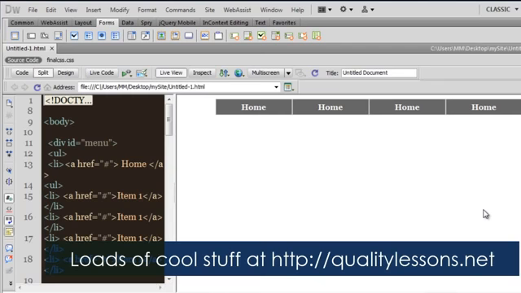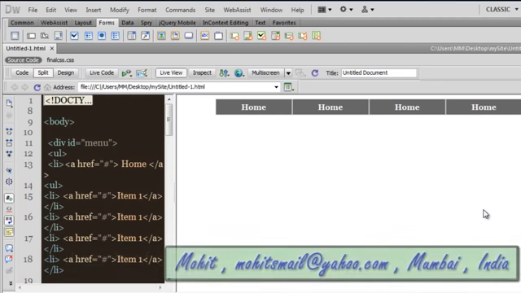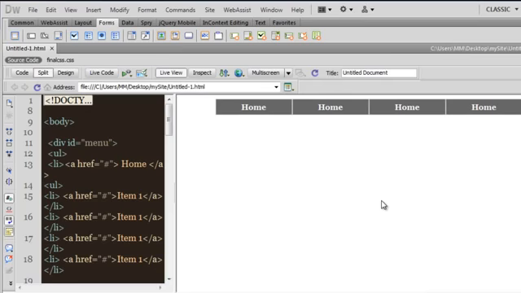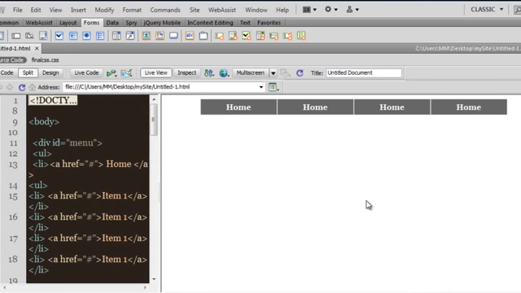Today I'm going to show you how to make a drop down menu in Dreamweaver CS 5.5, but this drop down menu, guys, does not use the spray functionality, does not use JavaScript at all. It's a pure CSS menu bar.